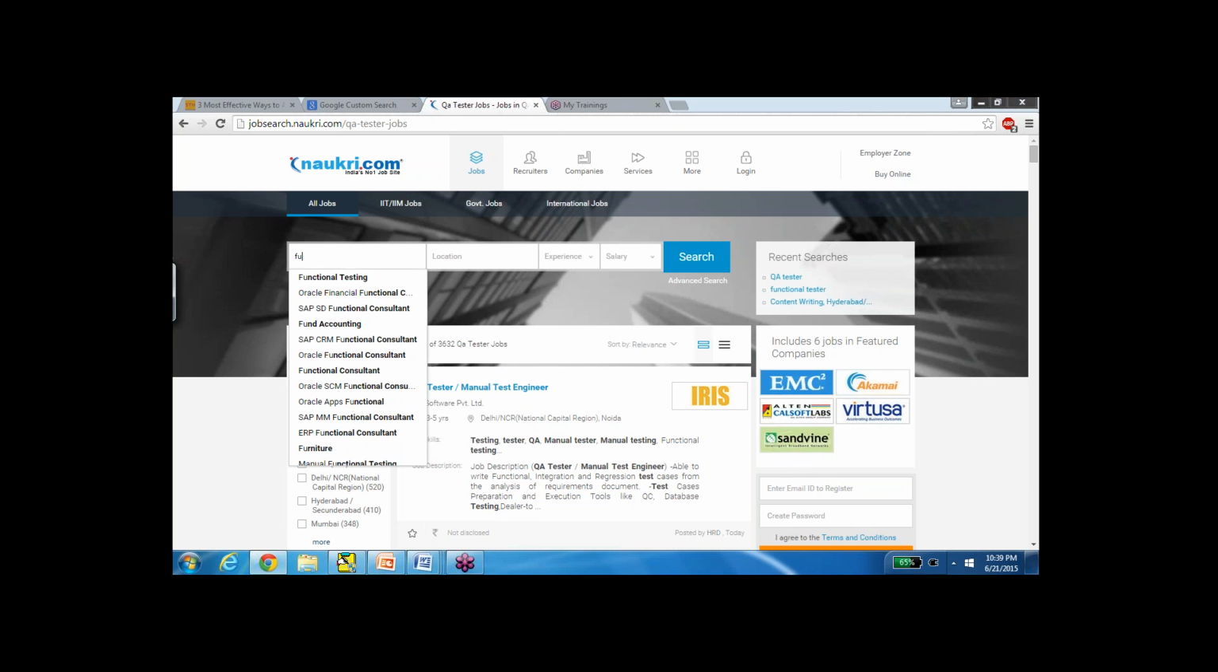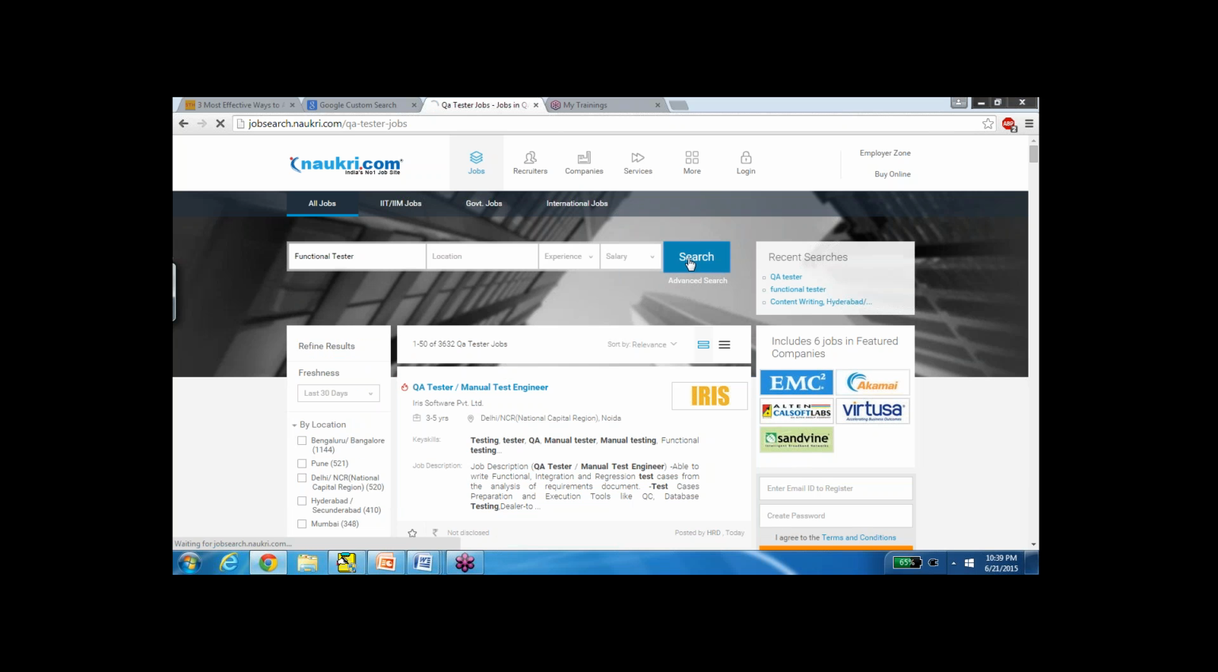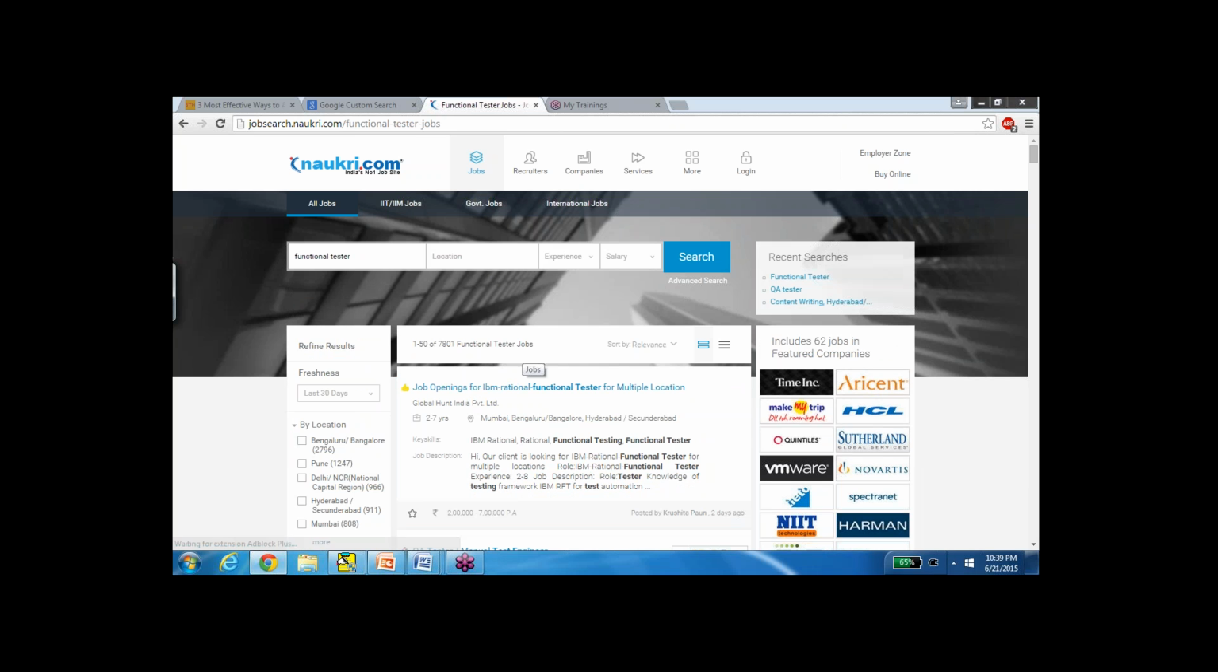Some companies might refer to the same functional testing job, the same QA tester's job, as a functional tester's job. Some might call it manual tester, test engineer, or software test engineer. So there are really many names that you can use to refer to the same job. So search smart and be sure to find those jobs.